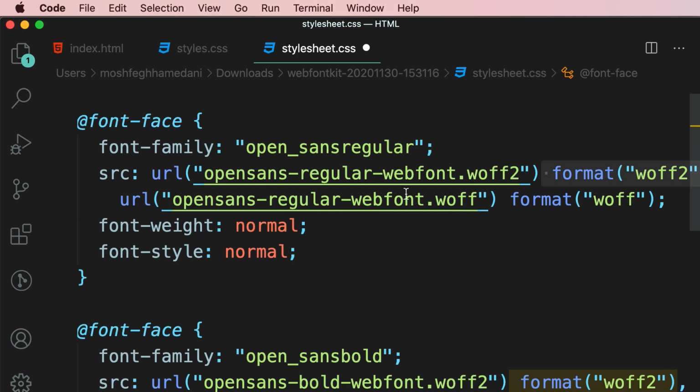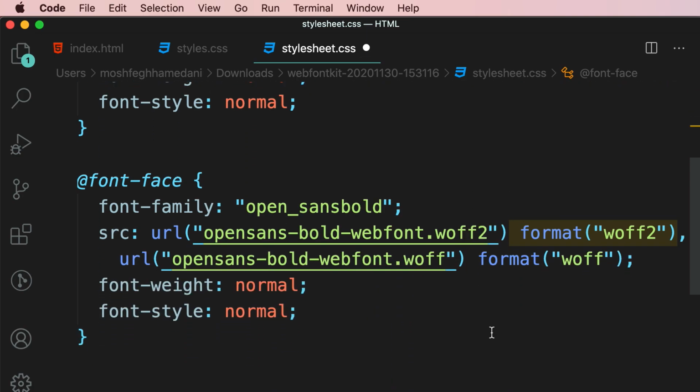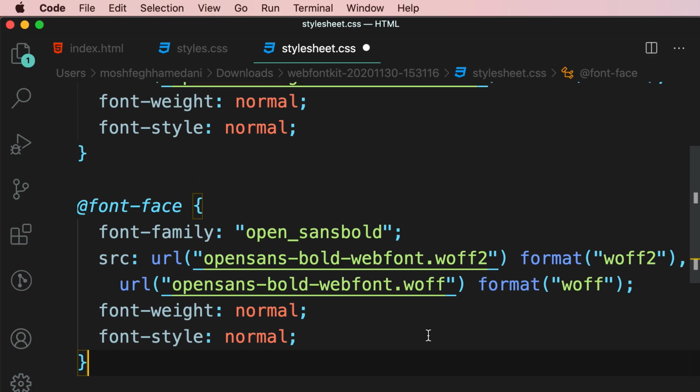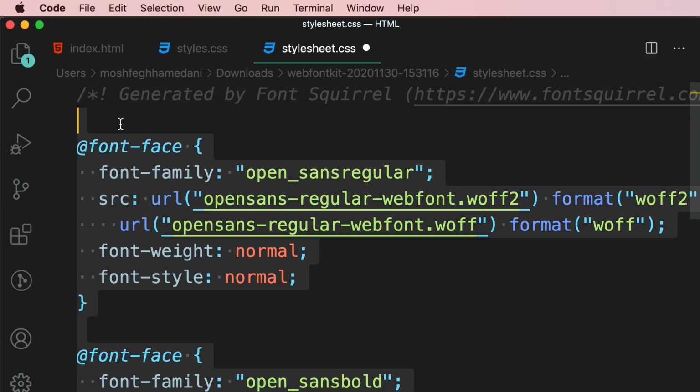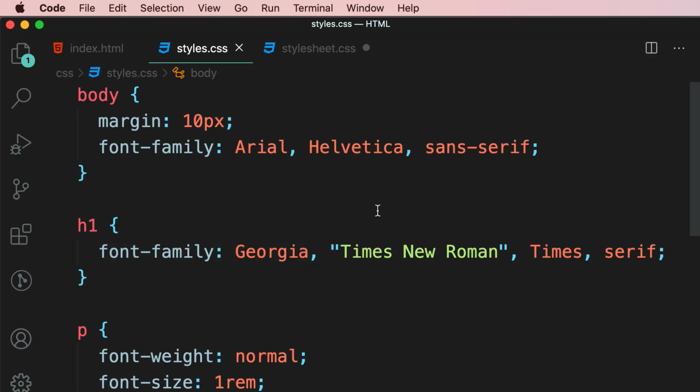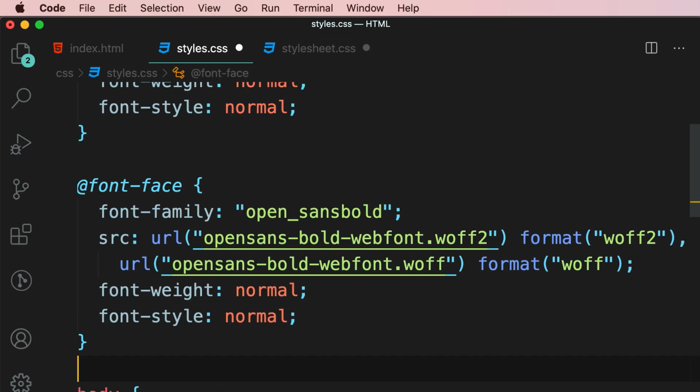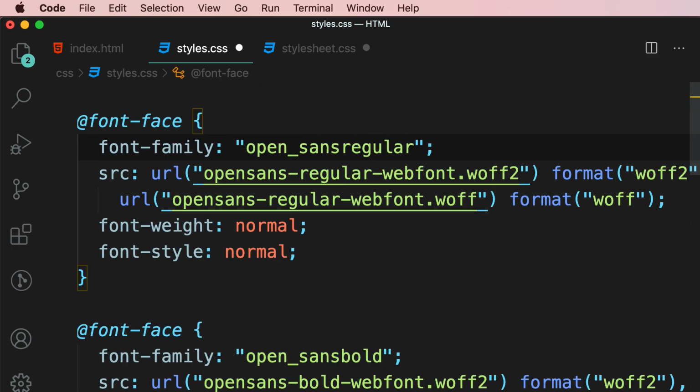So here we have a rule for registering Open Sans in regular and another rule to register Open Sans in bold. Obviously, here we're referencing two different font files, okay? So we're going to copy these two rules and put them at the top of our style sheet. These rules have to be at the very top because we have to register these fonts first before we can use them, okay? Now, let's make a few small changes here.